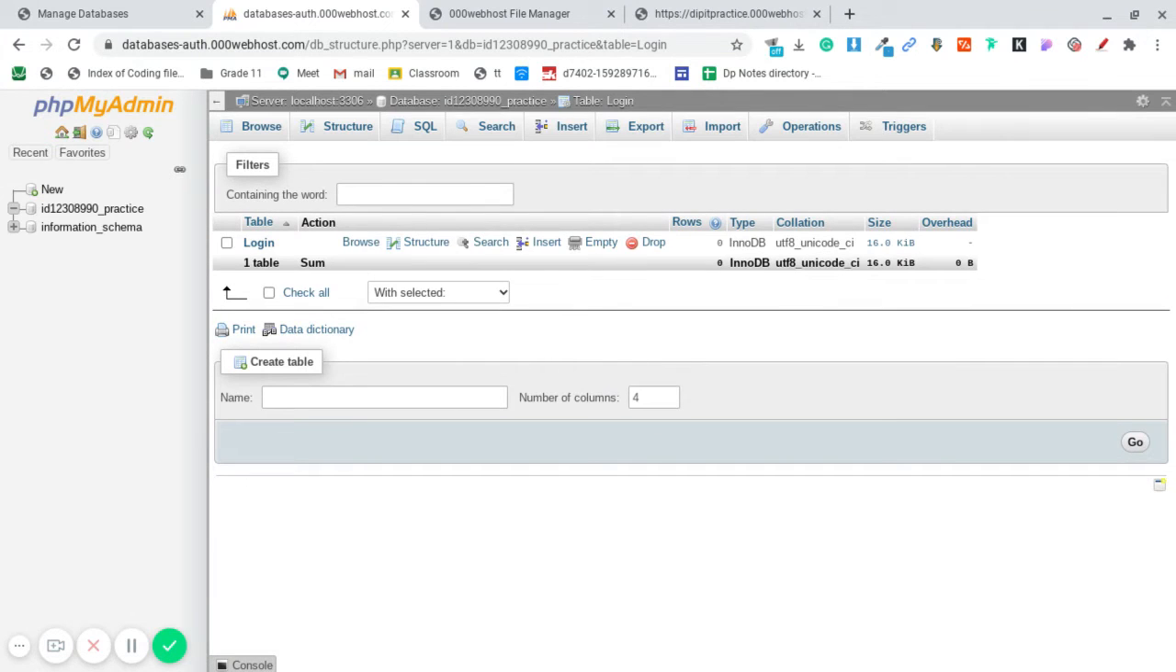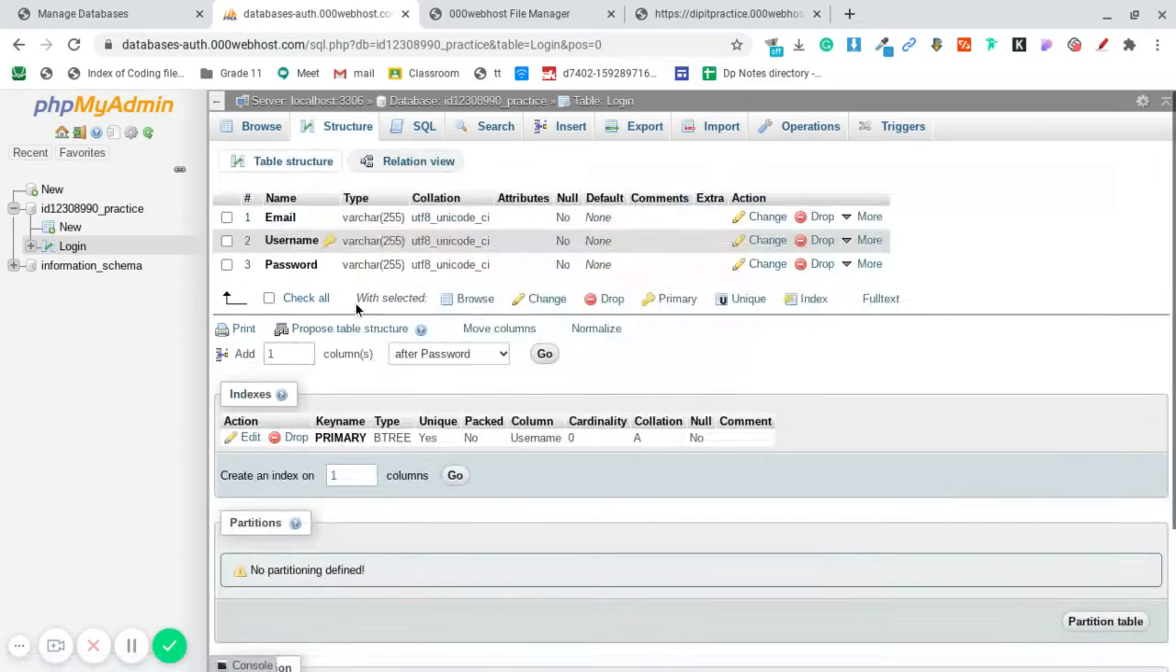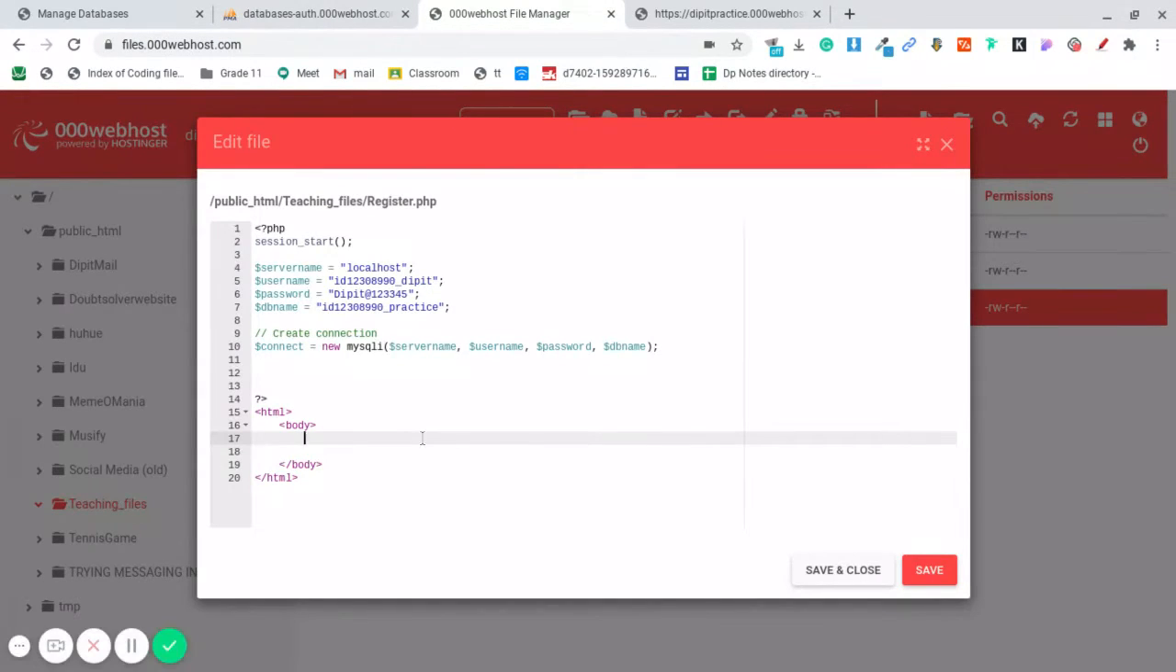So right here we have our table, which is named login. It has three columns, which are email, username, and password. So firstly, I'll be creating the form, and the method of my form will be post. So what difference does it make if you use method post or method get?